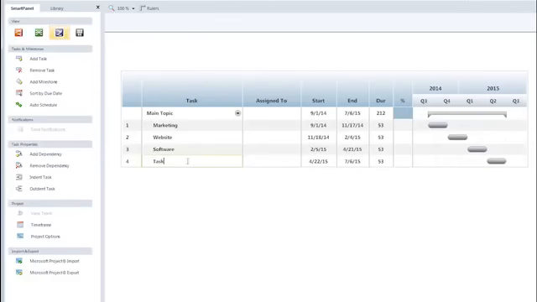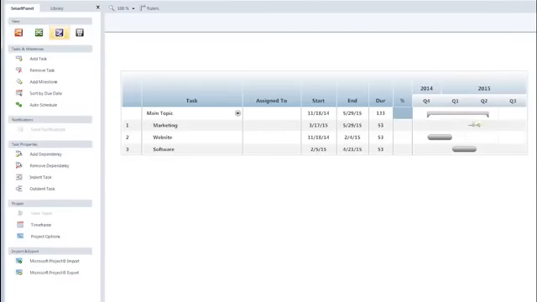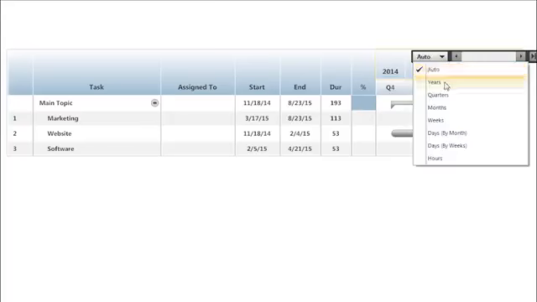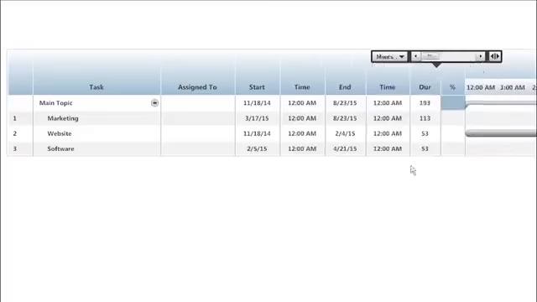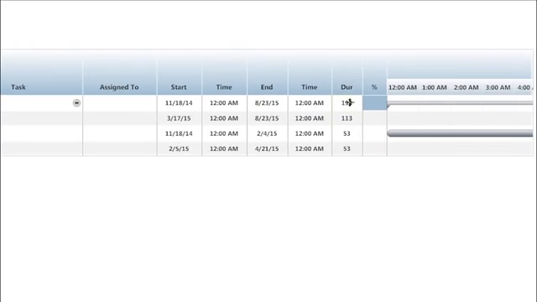Click Remove Task in the Smart panel if you want to get rid of a task. Click on a bar and drag it, shorten it, or extend it if you want to change the time frame or dates related to the task in a visual way. Use this floating toolbar to change the scope of your project to years, quarters, months, weeks, days, or even hours.